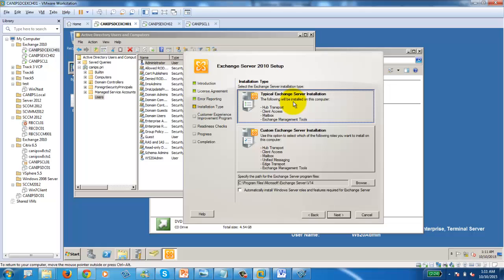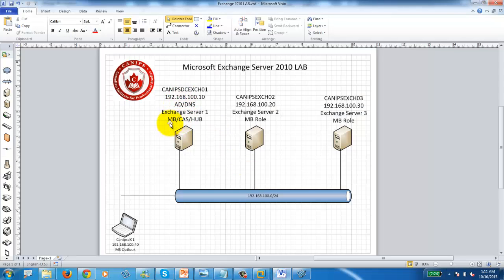Typical installation will only install 3 roles: hub transport role, client access role, mailbox role. But if you need to do all of these roles, then you can do custom install. Custom install is mostly for if you want to separate out these roles on different servers. Now here we're going to go with typical server on our first machine. As we can see here in the diagram, this server will be having mailbox, cache, and hub. And the second server will only be mailbox.